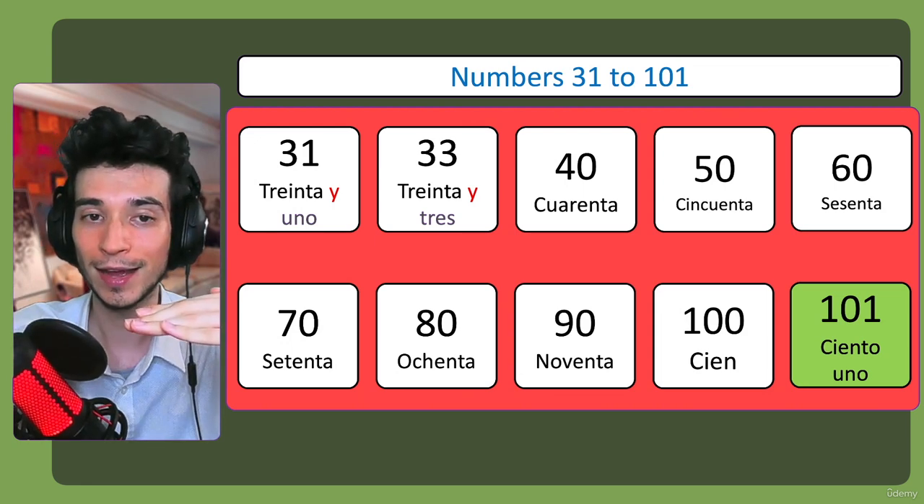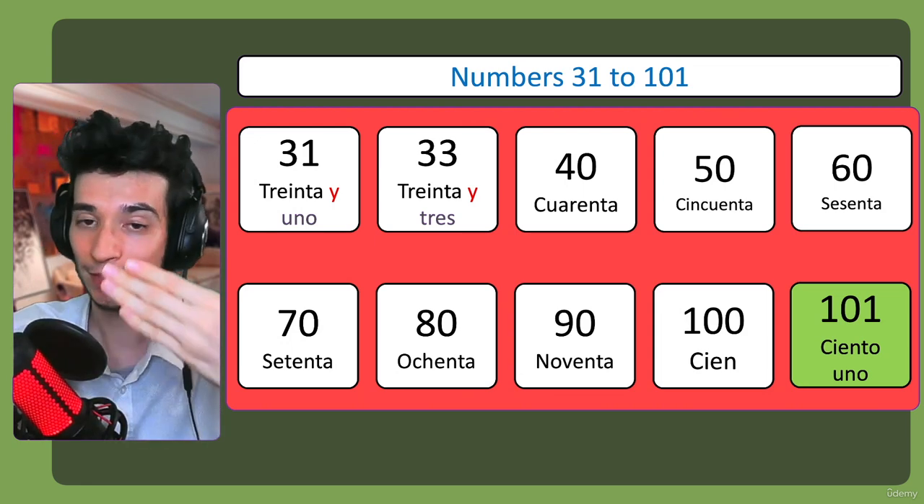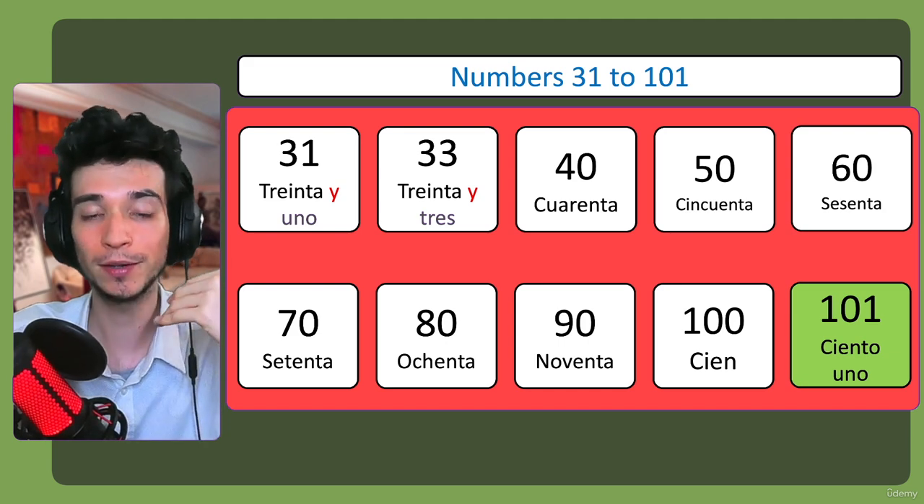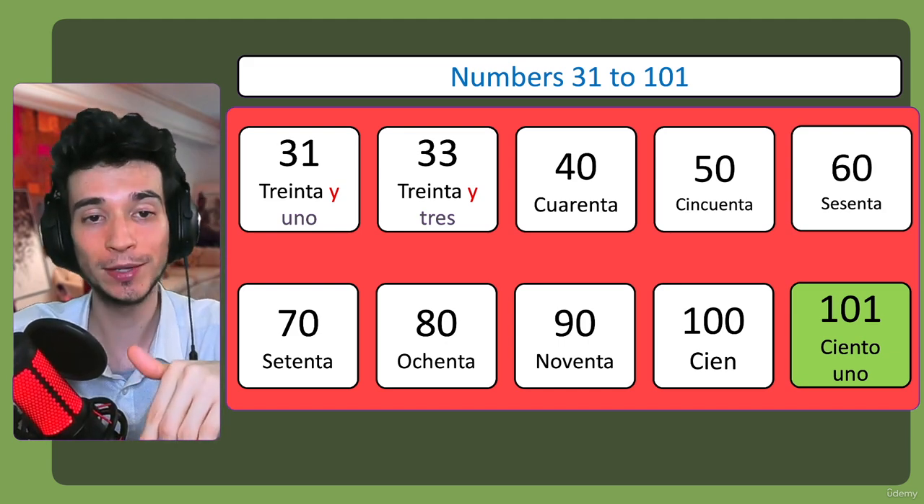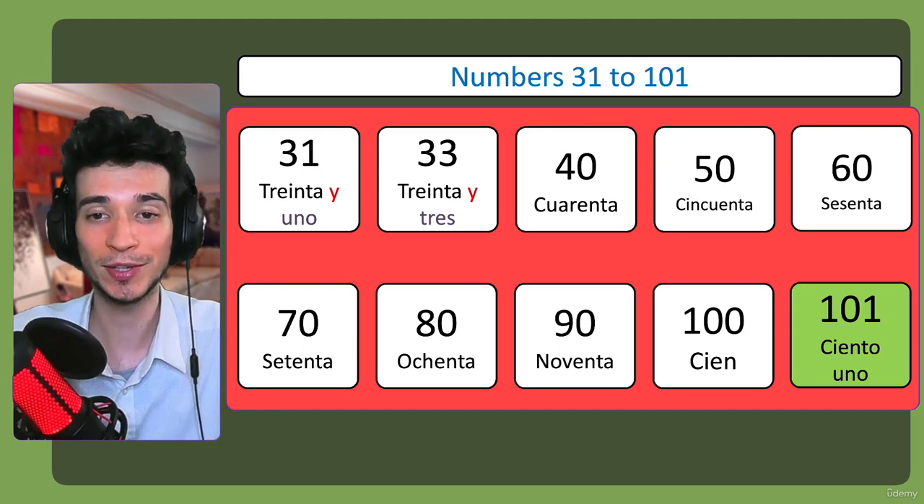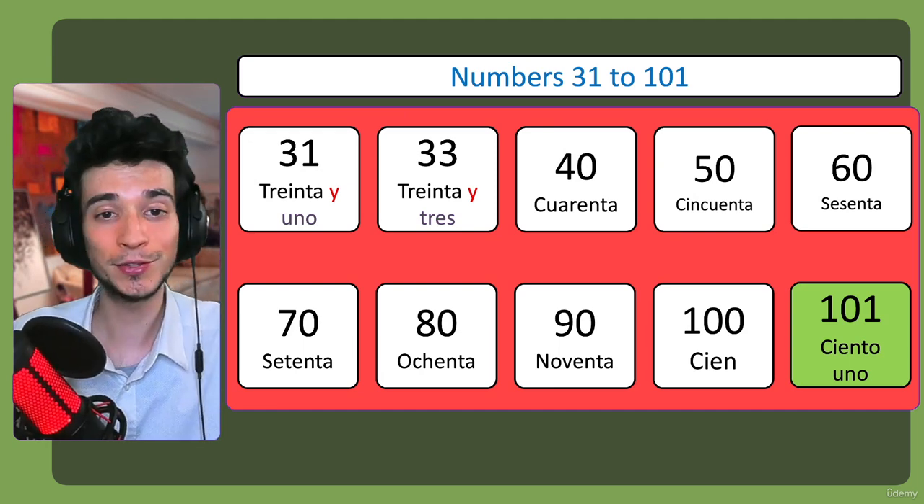So 100 is 100, and after that, it becomes ciento. 101, 102, 103. So it kind of applies the same as in English. So yeah, let's try one more time.